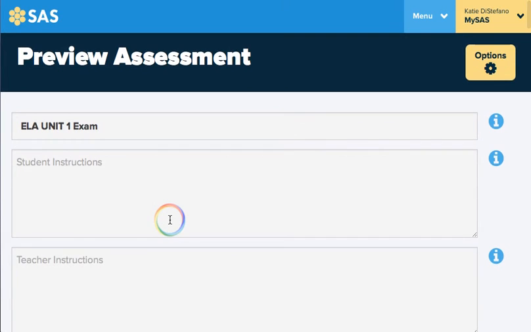So this is a great way to really use state-approved content that is right in line with your standards and create assessments for your students.